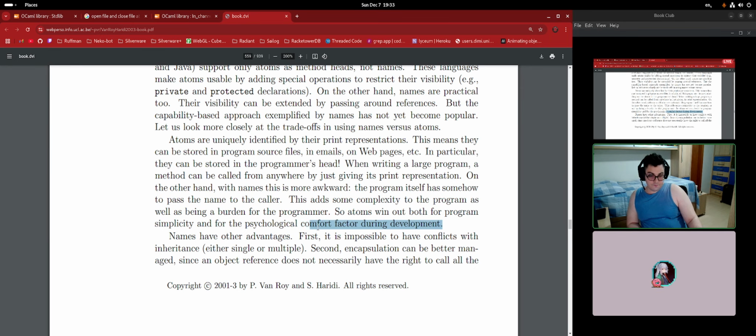I would argue that the psychological comfort factor could be worked around in a local development environment. So you may have a table that maps the names to their actual atom representations just for the sake of you when you're programming, and that's not committed to production. Something like that.